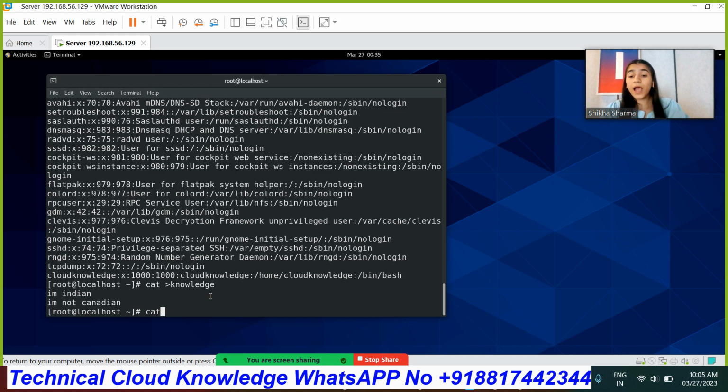Now I want to see both files together, the etc passwd file as well as the knowledge file which I have just created. I want to see both of these multiple files together. How would I do that? You just need to write the file names along with that command, which is the cat command.